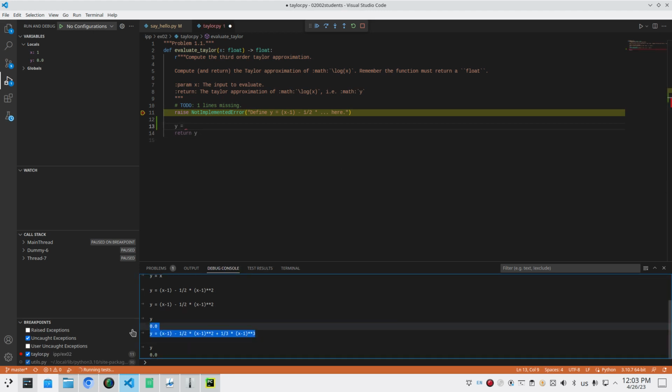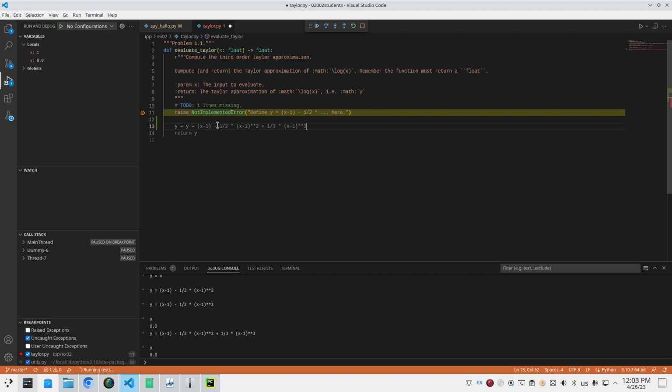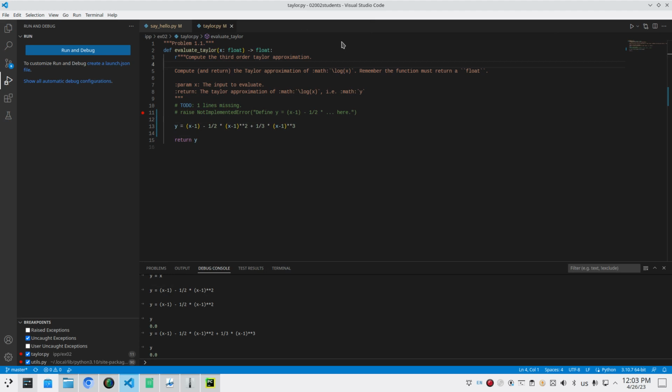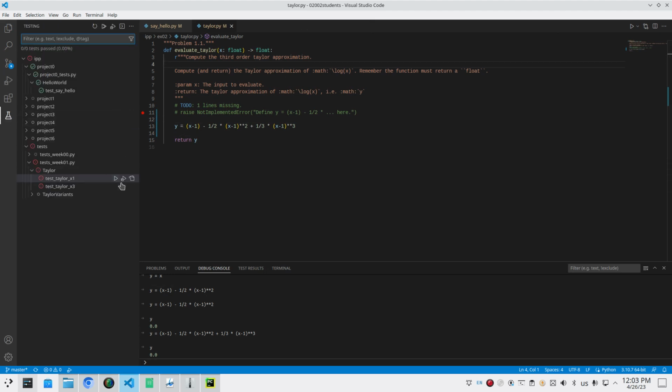So now I can take this expression and just copy paste it in here. And I can remove this error. And then I can stop the debugger, go back to the tests, and rerun this test, and now it works. And I can rerun all the tests in this part of the suite, and they all work. So that indicates that I implemented the problem correctly.